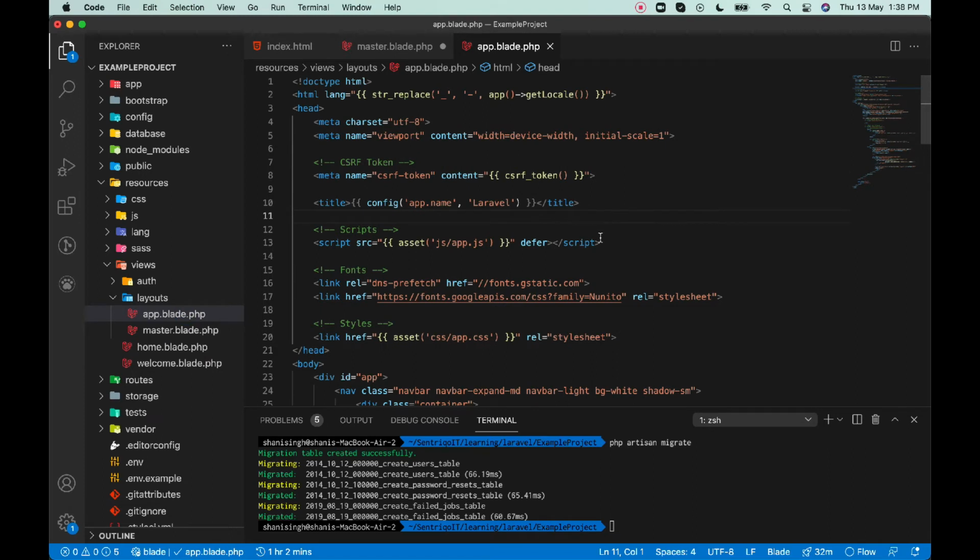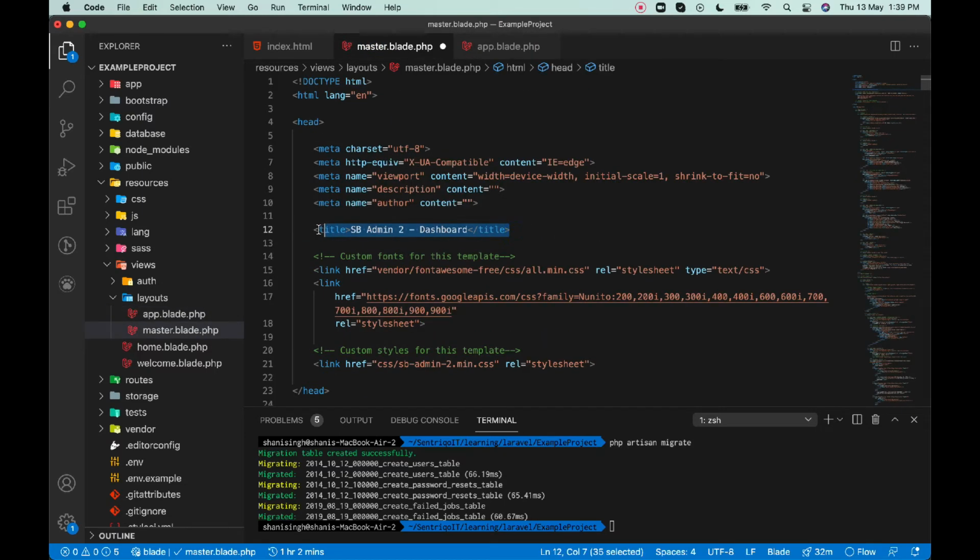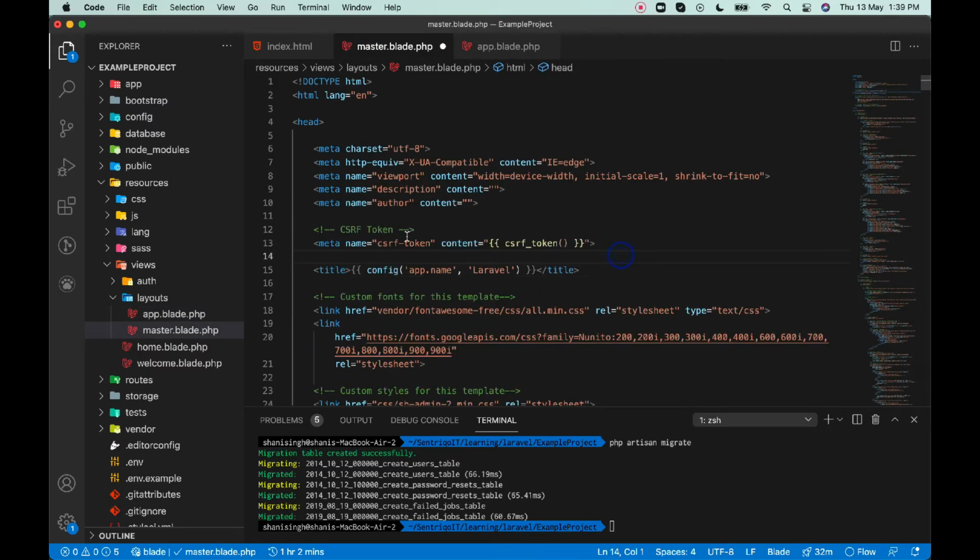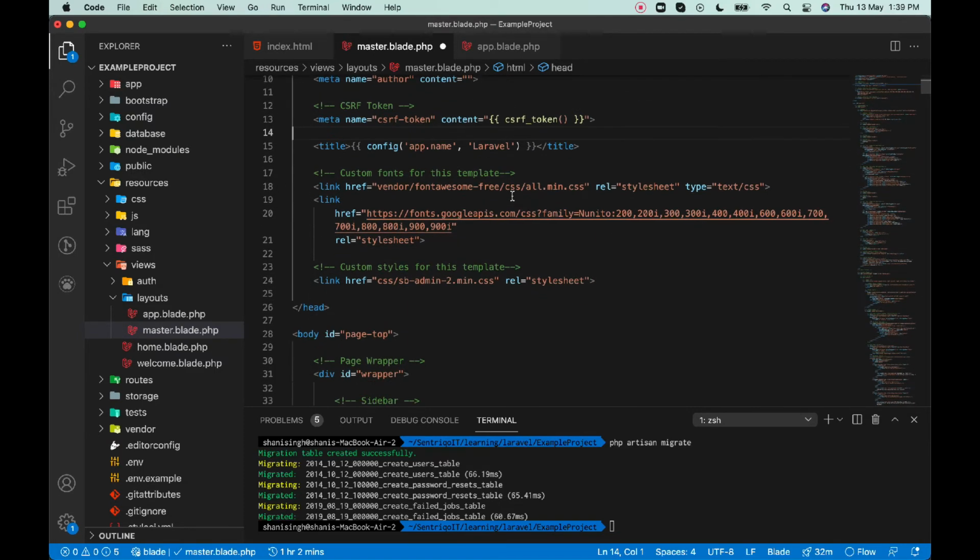For example, we have to make the title and meta fields, so the title and the CSRF token. So I'll simply go in there and replace this title with this. Alright, this is loading Font Awesome, Google Fonts, and then the SB Admin 2 CSS. So I'll simply do this, admin, and then load it through the asset function. Asset.